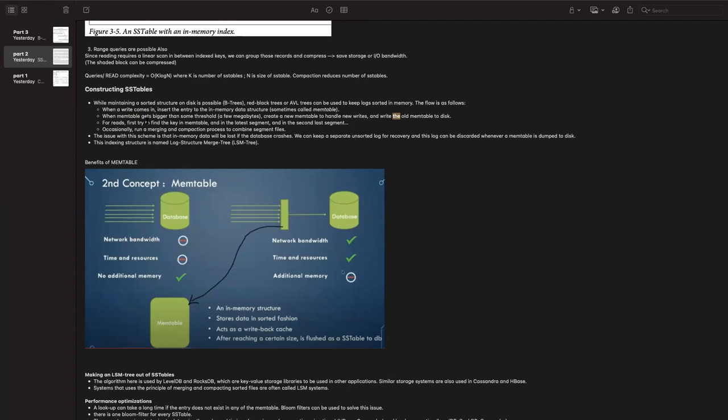For reads, we first try to find the key in the memtable, and then in the latest segment, and then the segment after that. So it goes in that order. And in the background, we run the merging and compaction process.